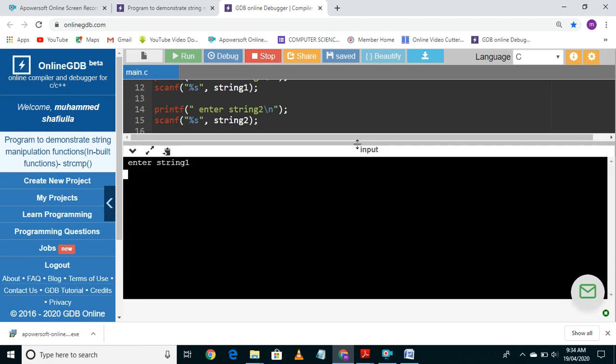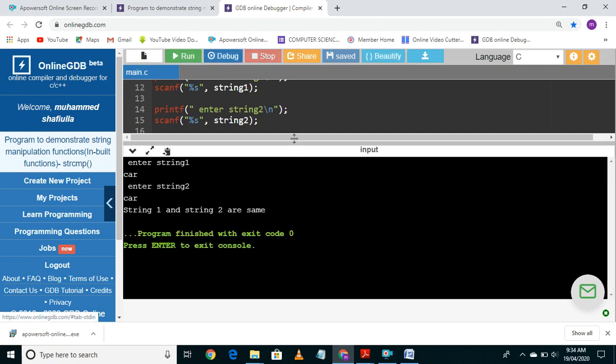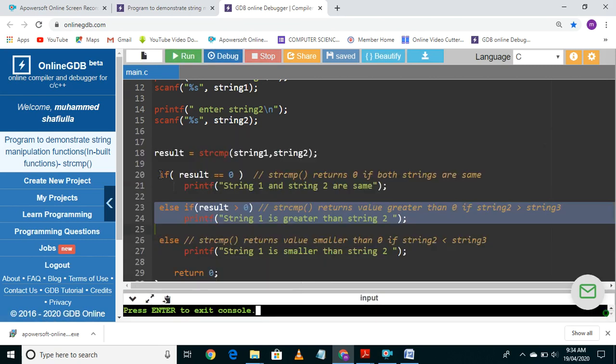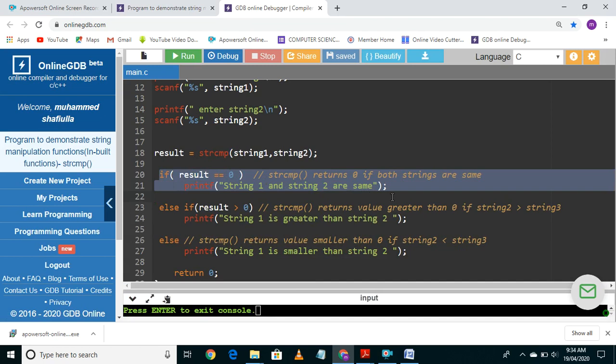Now let me give both strings same. Let me give CAR, car. Let me give again string 2, car. So are they same? So what is going to happen? Result value will be equal to 0. Hence I get string 1 and string 2 are same. So this is an else if ladder which does the trick.